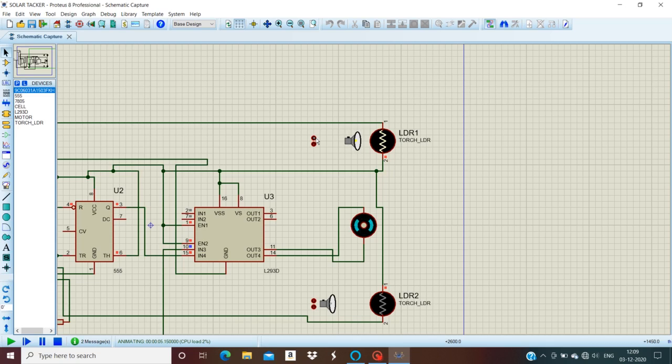When high intensity of sunlight falls on LDR1, the motor turns in clockwise direction and places the solar panel in a position to receive maximum solar input. The same way, when the high intensity of sunlight falls on LDR2, the motor turns in anti-clockwise direction and places the solar panel in a position to receive maximum solar input, thereby producing maximum output power. This increases the efficiency of the solar panel.